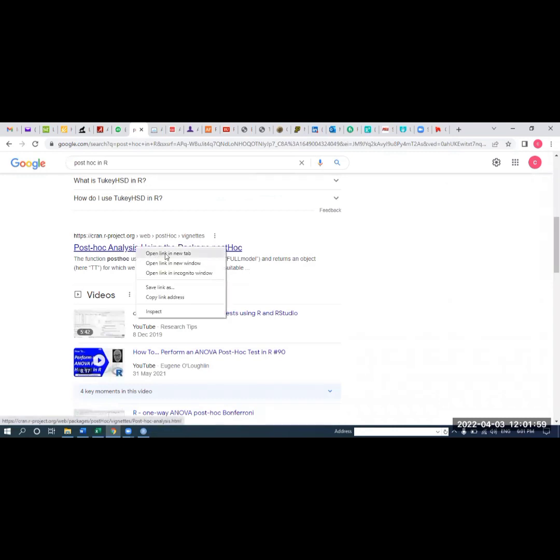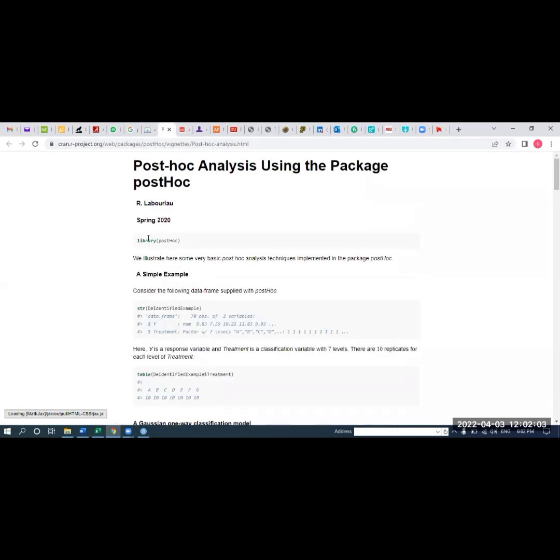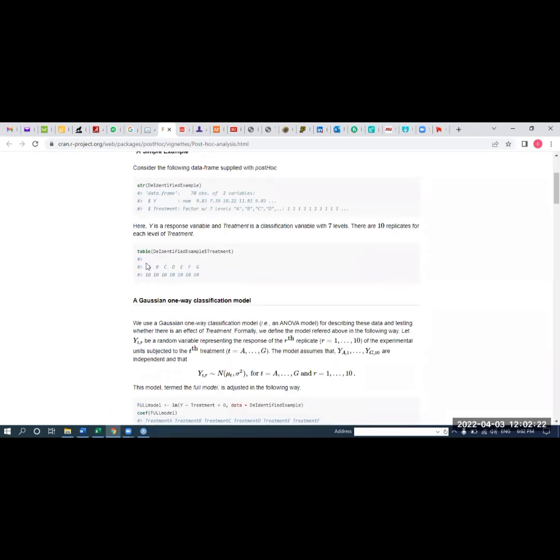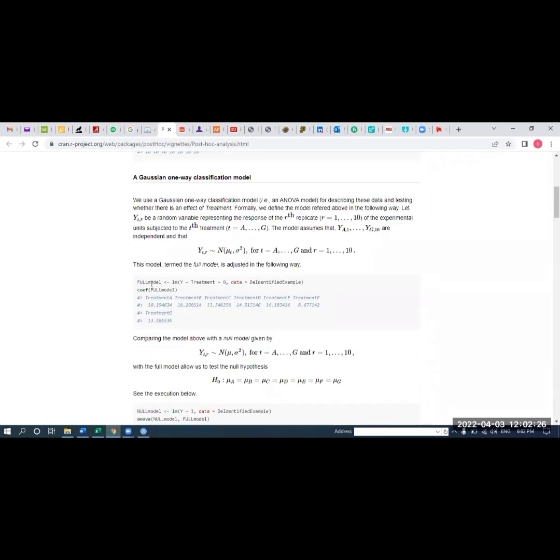Let me look at another package now. This man used this. Are you seeing another package? postHoc. So I'm just showing you because we are getting to the end of this class. I'm showing you how to get codes yourself because I've taught you all the basics. So postHoc, where they saved it as postHoc. Let me see the code for it.